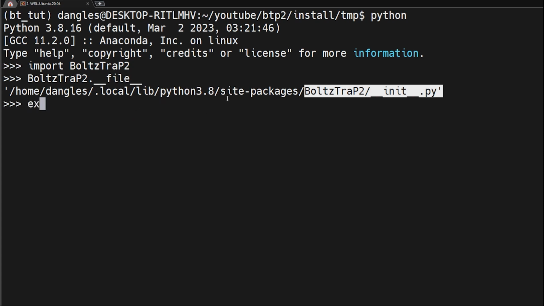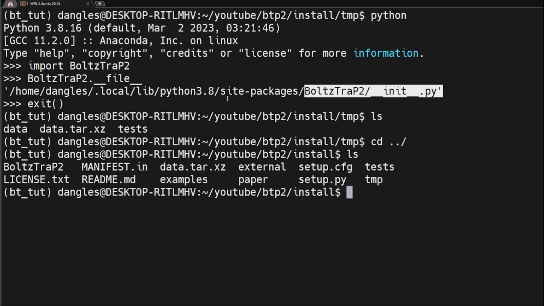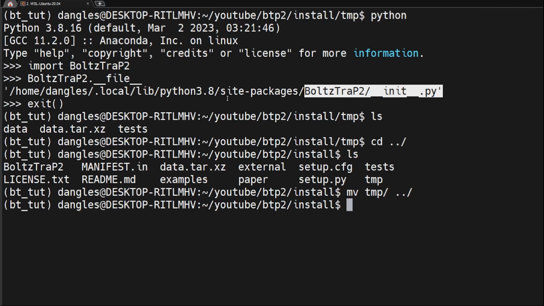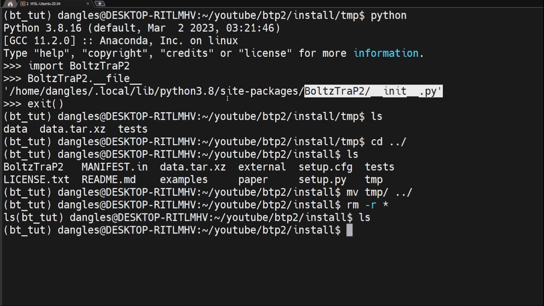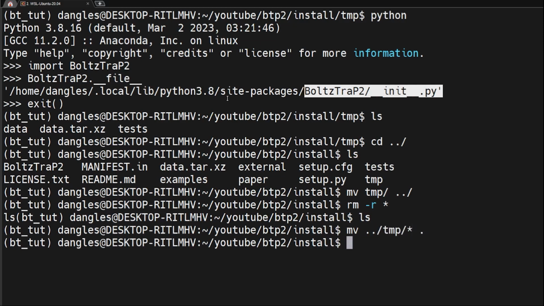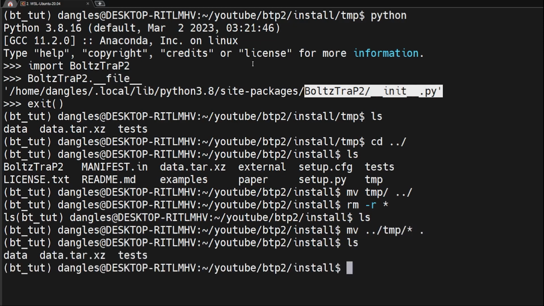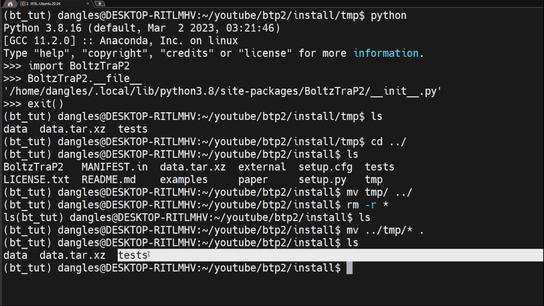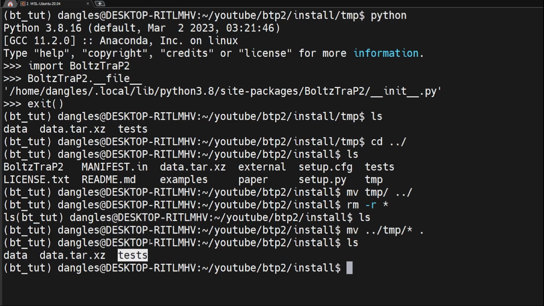So I'm going to go ahead and actually delete all of that. I'll just move temp back here, and then remove all of this stuff, and then move temp here. Okay, so now we have a working directory where we have the data for the tests and the tests. So if you're messing with the code base at all, you can always return to this and make sure you didn't break anything. But that will wrap it up.